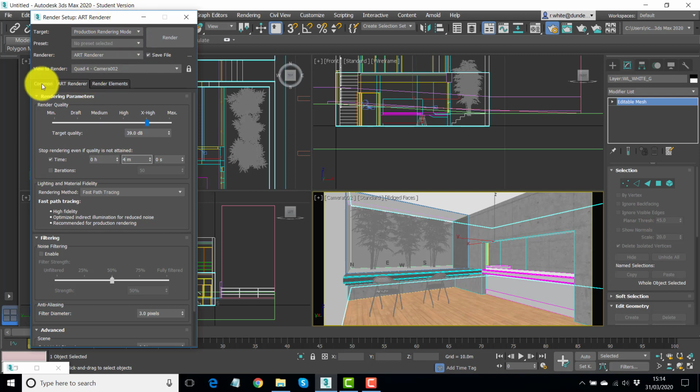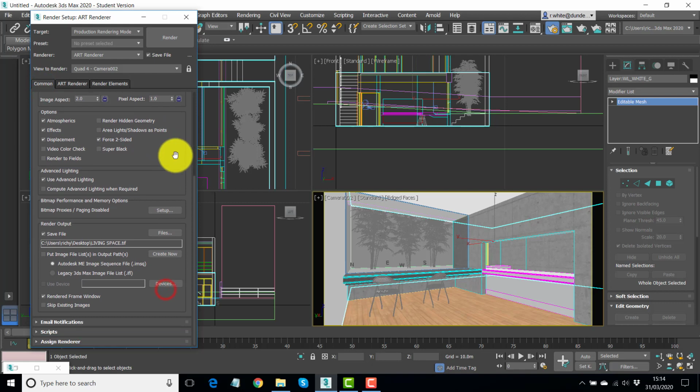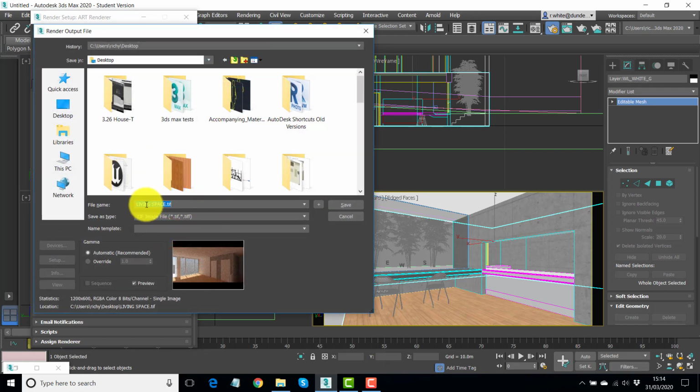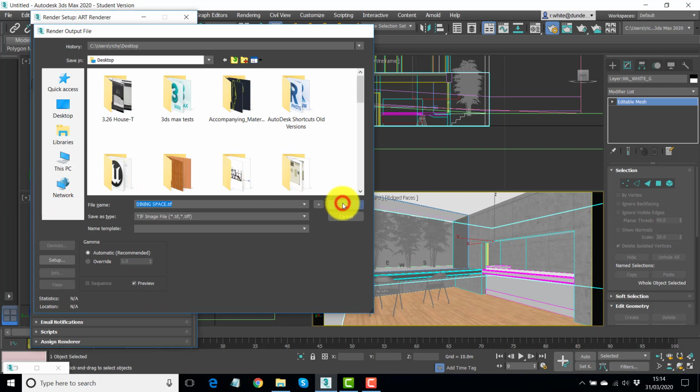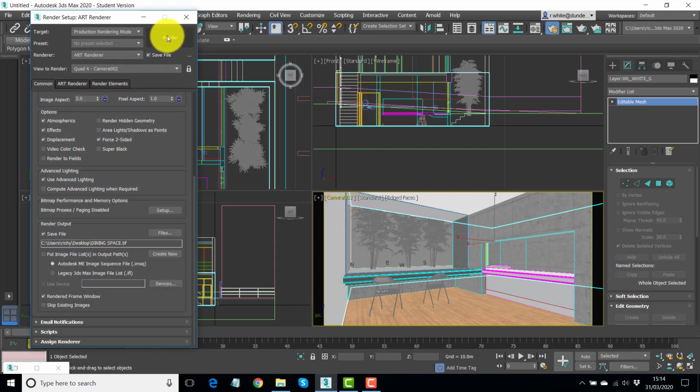Okay, but I also need to change the file name because this is my downstairs view. So that one was living space. I'll call this one dining space. Okay, we'll use a TIFF file again. Okay, and then hit render.